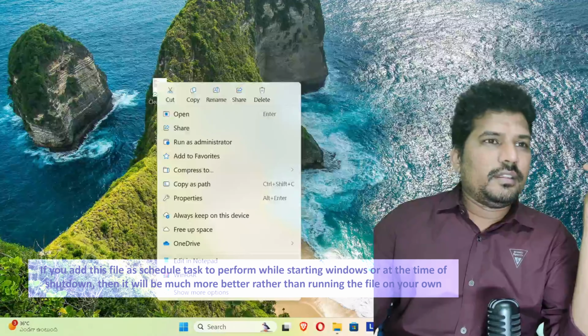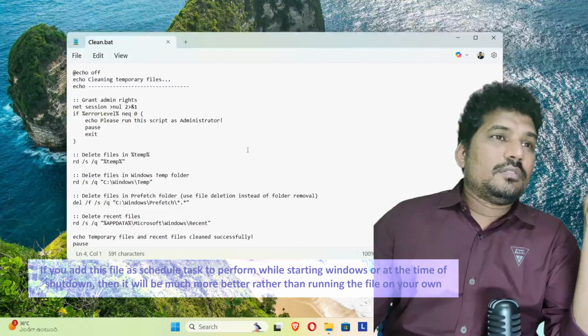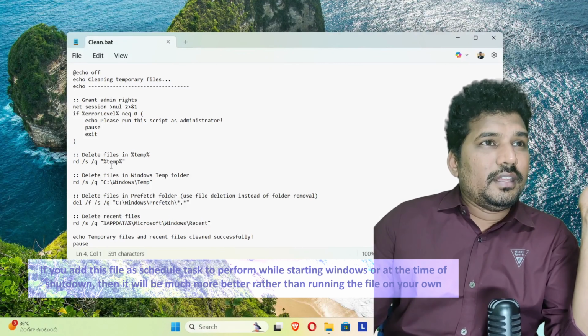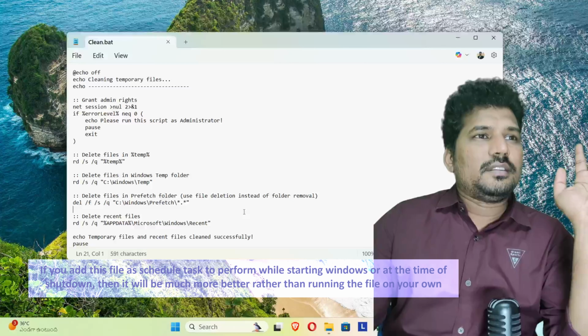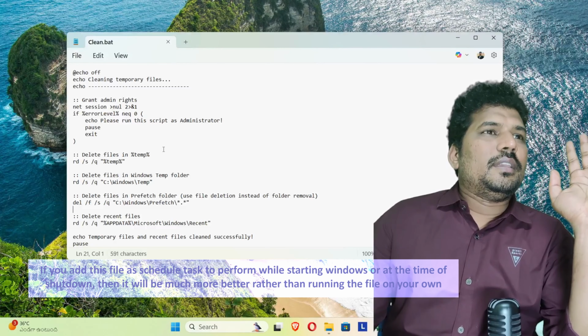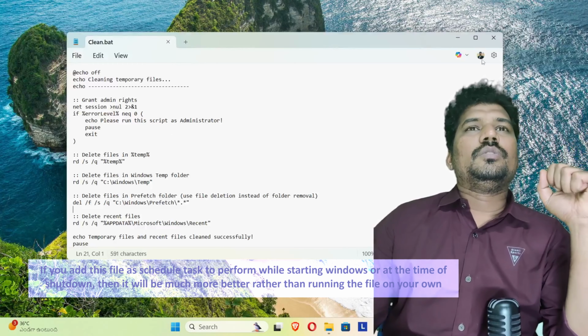Okay, just edit in Notepad. So here you can see: delete percentage temp files, delete temp files, delete prefetch, delete recent. That's it. There is nothing else here. You don't need to worry about using this file.